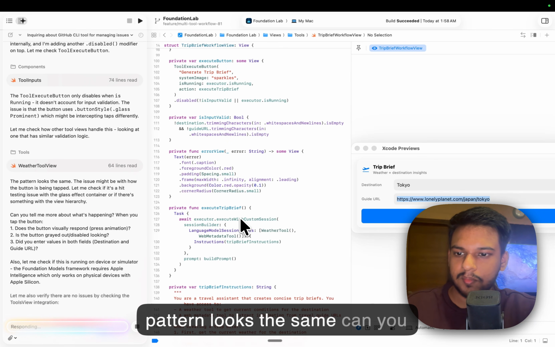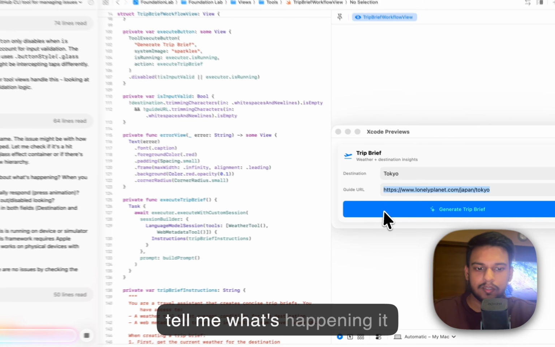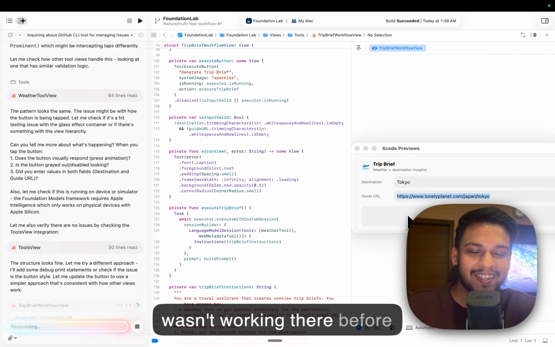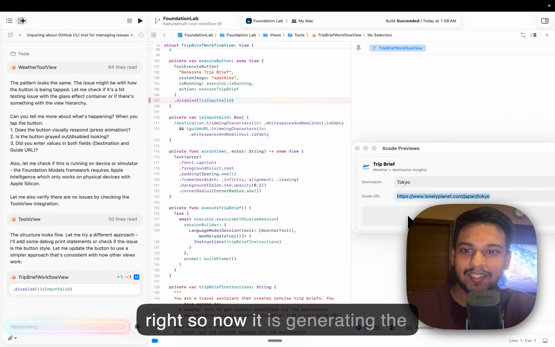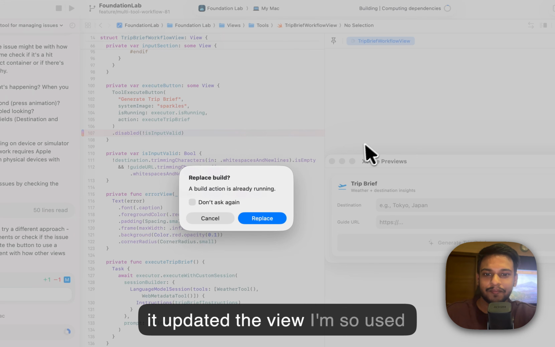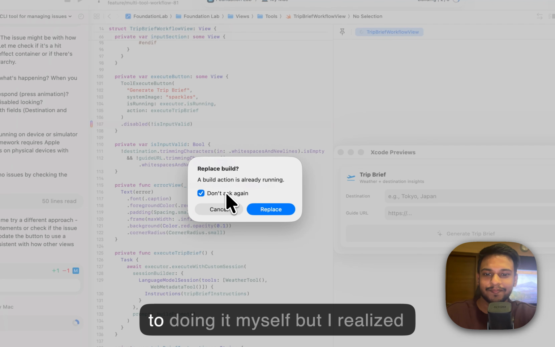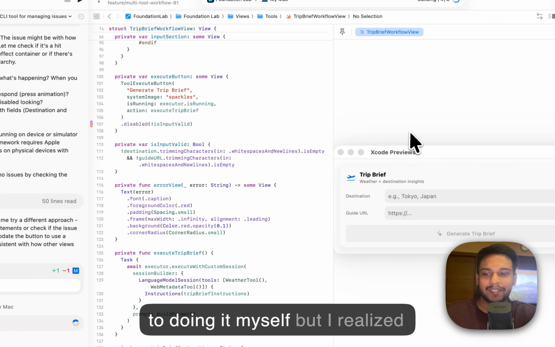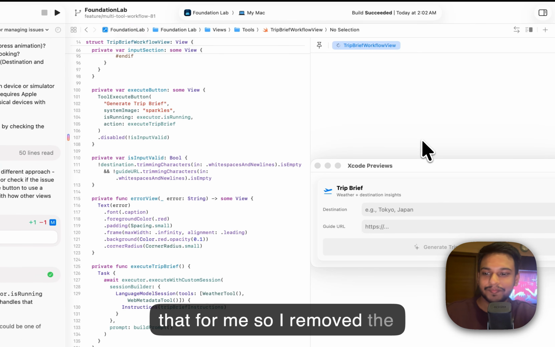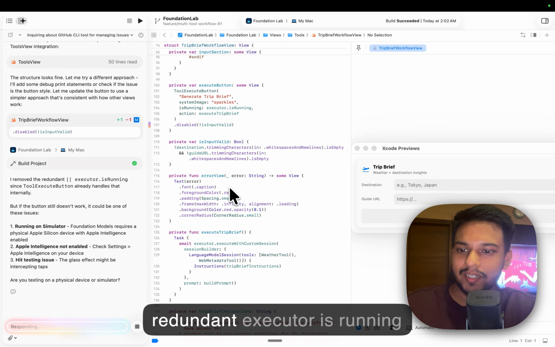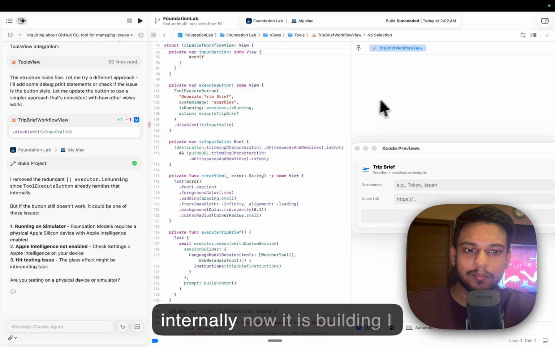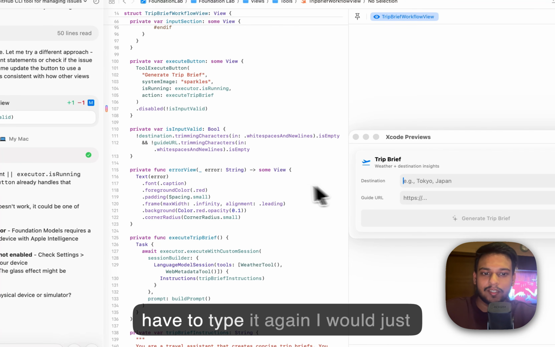The pattern looks the same. Can you tell me what's happening? It wasn't working there before, right? So now it is generating, it updated the view. I'm so used to doing it myself, but I realize that now I have an agent to do that for me. So I removed the redundant executor is running, which already handles that internally. Now it is building.